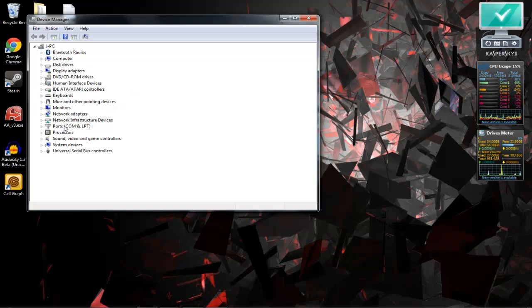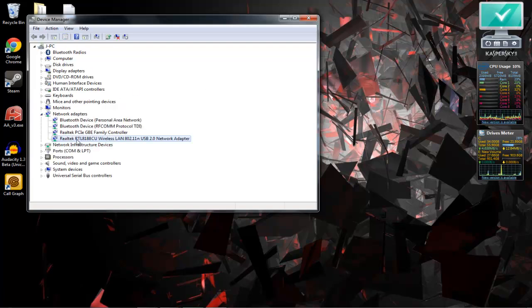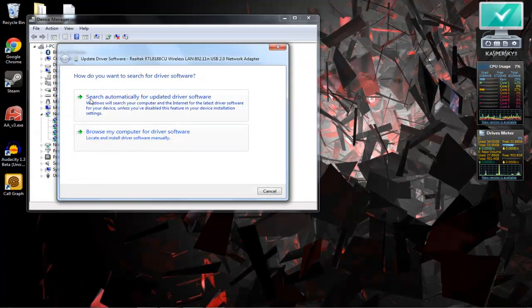Alright, so once you're in the Device Manager, you want to go to Network Adapters, and you'll see Wireless LAN Network Adapter, like this. What you want to do is right-click, go to Update Driver Software, and search automatically for Update Driver Software.